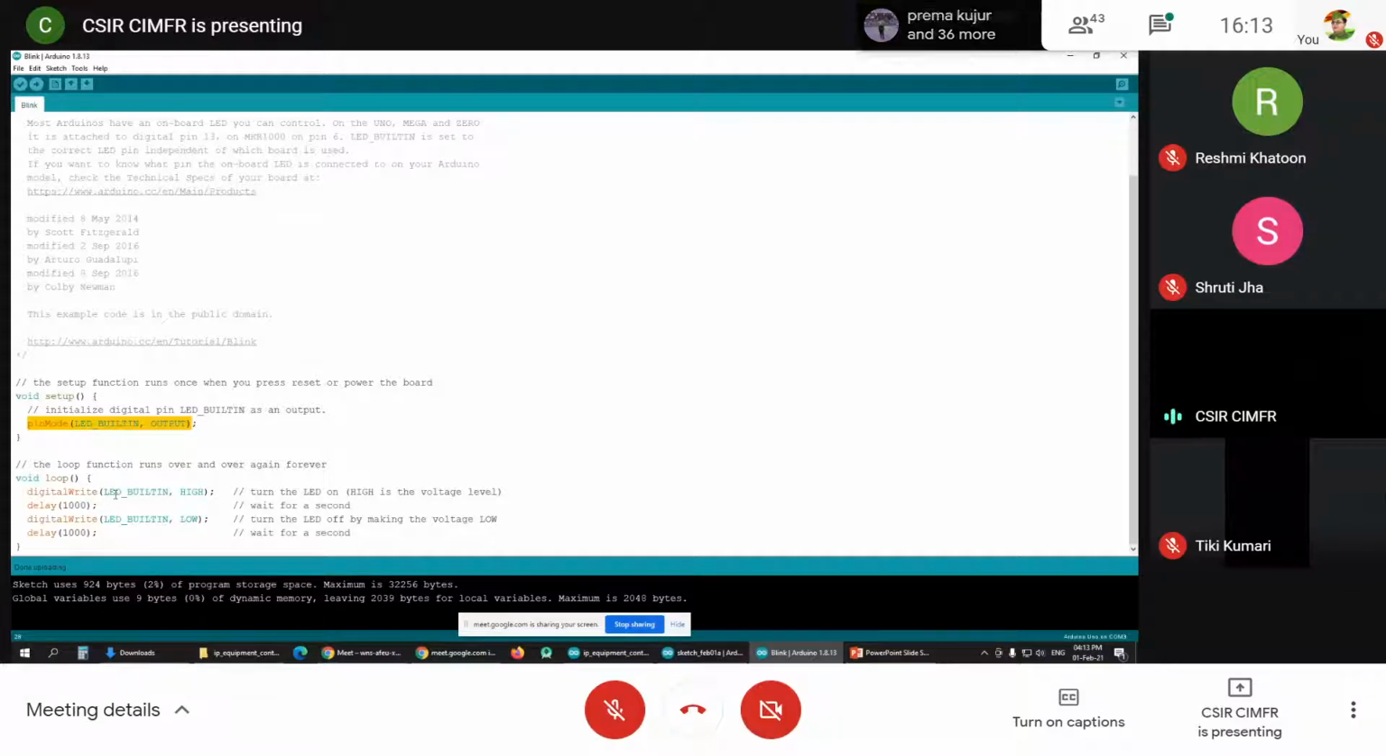So here LED_BUILTIN indicates the pin number it is connected to, and for 1 second it will be HIGH. High means the LED will glow and the voltage level will be high, and that will show you that the LED is on for 1 second. And another digitalWrite for LED_BUILTIN indicates the pin number, and LOW means the voltage level at that pin will be low, meaning 0 volts, for 1 second.